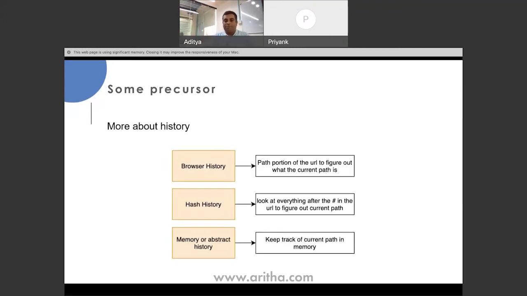Now, the more important thing here, which plays a very important role in our application, is the memory or the abstract history. This memory or abstract history is again one implementation of the routing history, which keeps track of the current path, but only in the memory of that particular module, right? It won't change the address bar for us.